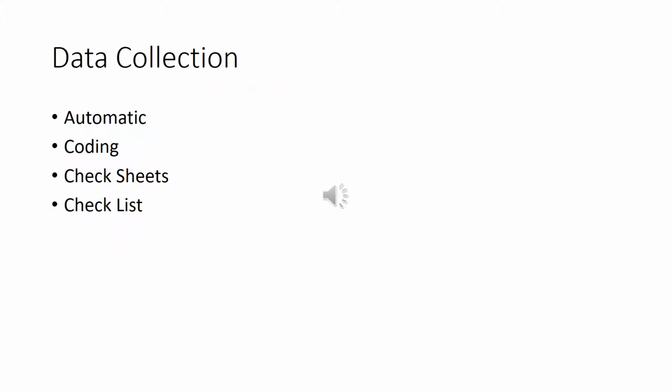Okay, so you got this problem. You know what the problem is. You need some data to analyze it. So you go out and you collect the data. First, there's different methods. Automatic, which is by far my favorite. You basically just get a computer or something out there and they take the data automatically. No human involvement.